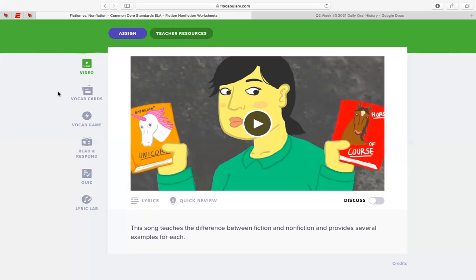Then there's the vocab game section, where there's a game that shows each of the different vocabulary terms and how you can use them, and offers a fun way for the students to learn the vocabulary terms. Then there's a read and respond section where the students read and respond to what was shown in the video, the different things that they learned, the vocabulary terms, all that kind of stuff.